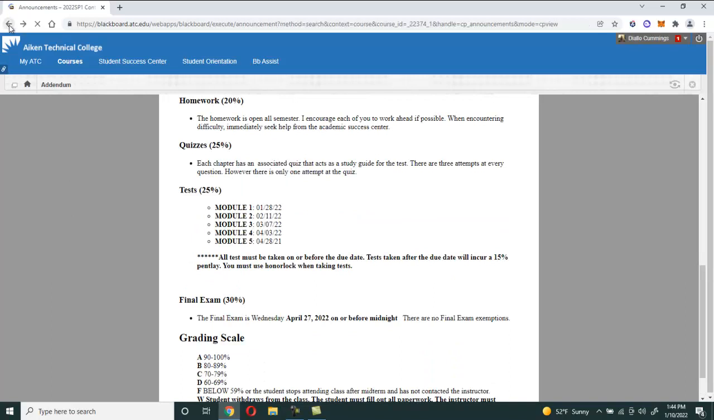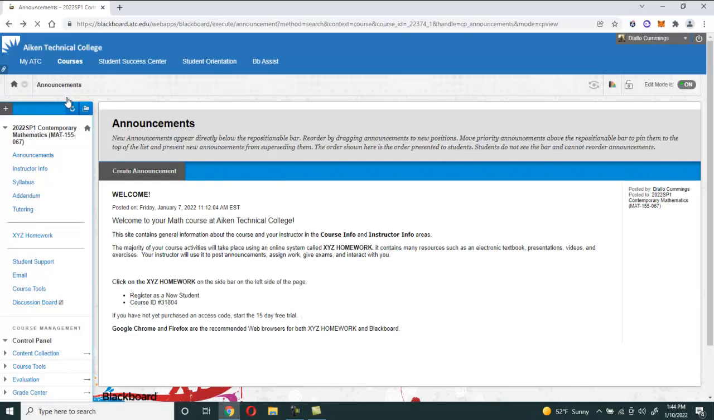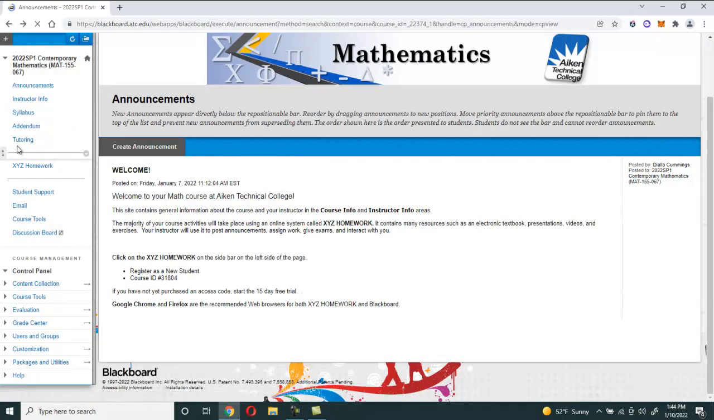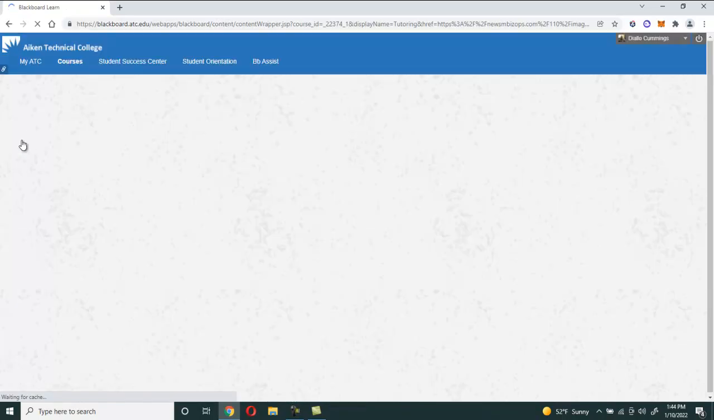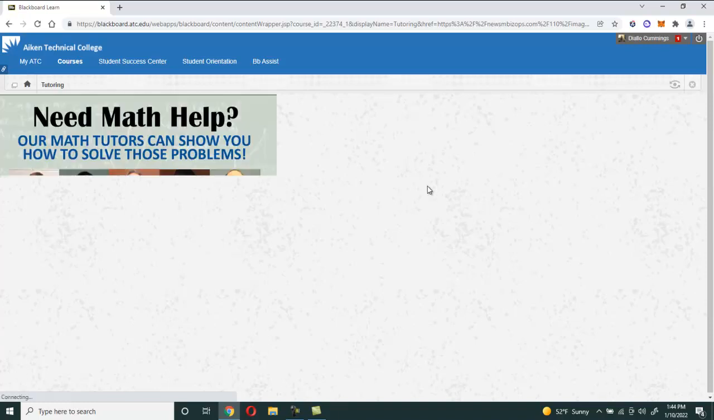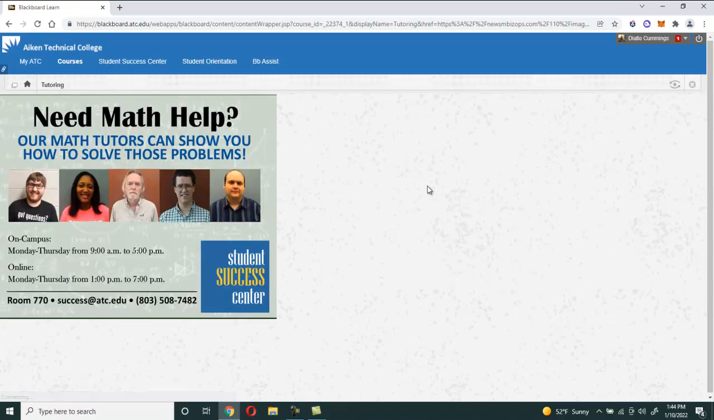All right, so now we'll go back to the Blackboard announcements page, and we can see that the last link is the tutoring link. So I'm going to click on the tutoring link, and it gives us some information about our tutoring services. The hours of operation, both the online and the walk-in hours, and it also gives us the contact information.